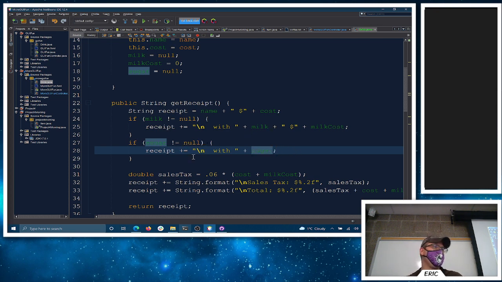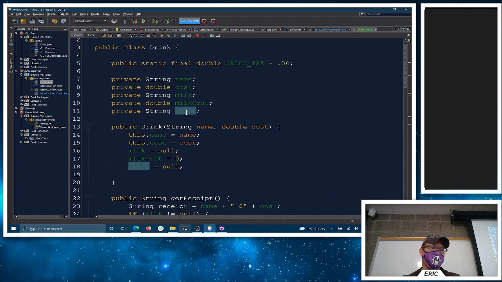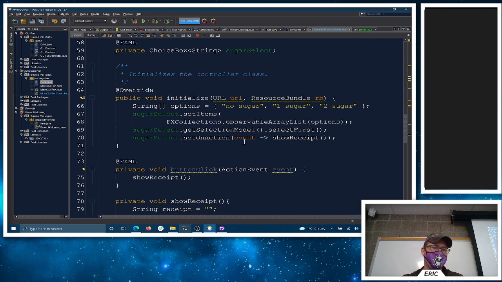Right, so if we have milk, great. If we have sugar, great. We'll add those lines in here, and you can get and set the sugar as a string. So we'll default them to null. They don't exist. So we'll have a drink.